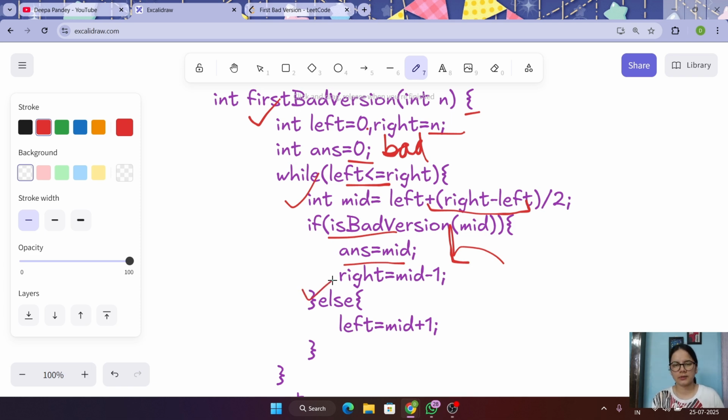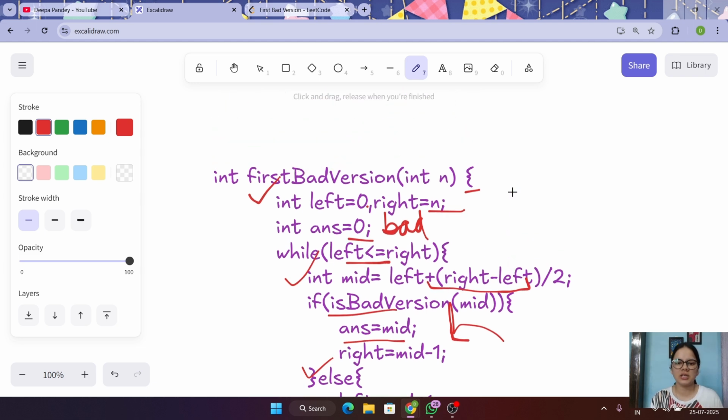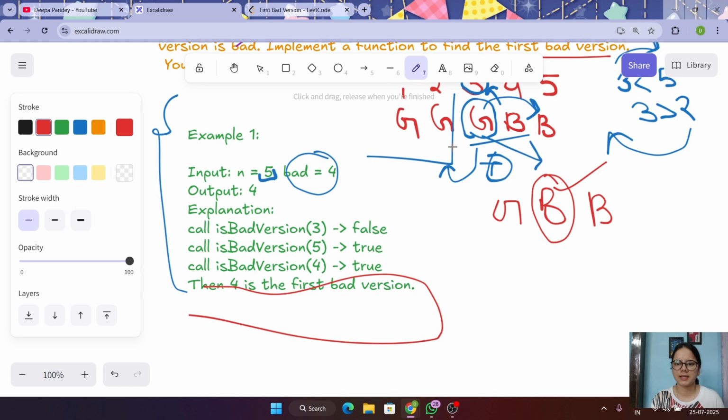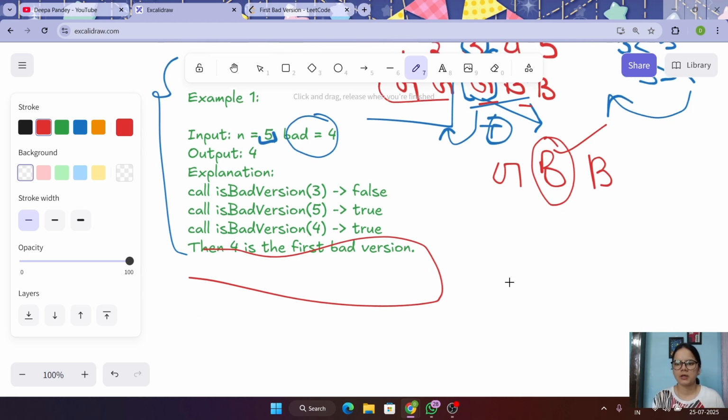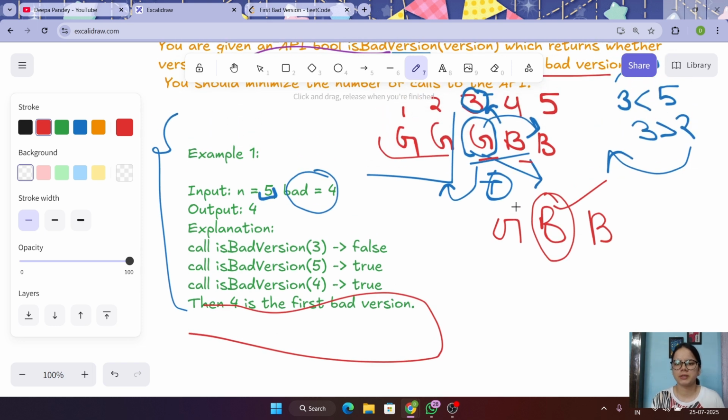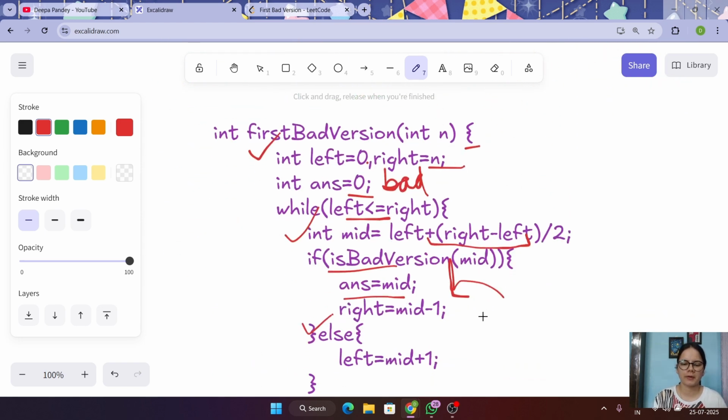Otherwise, if it's a good version, let's move the pointer to mid plus one, which means that if it is a good version, the versions on the left side are all good versions only. So I don't need to check there. As we can see in the example, if it's a good version, then the other values to the left side will always be good versions. So we will move our pointer to mid plus one. If we move our pointer to mid plus one, we will not take this value. It will be BB and we'll get our first bad version from here.